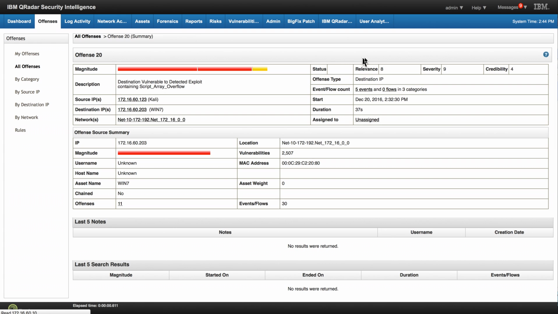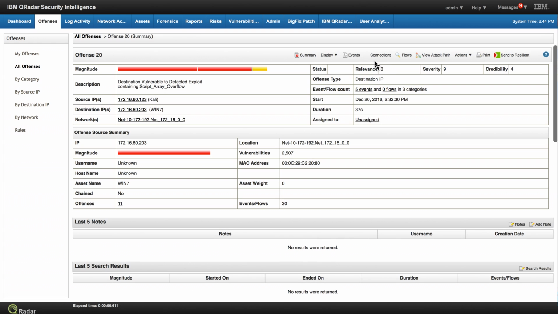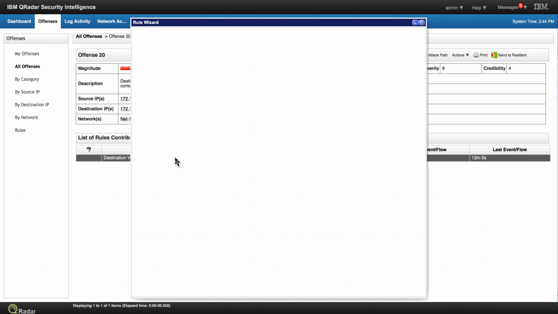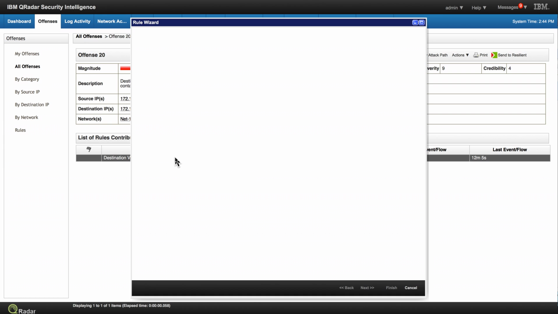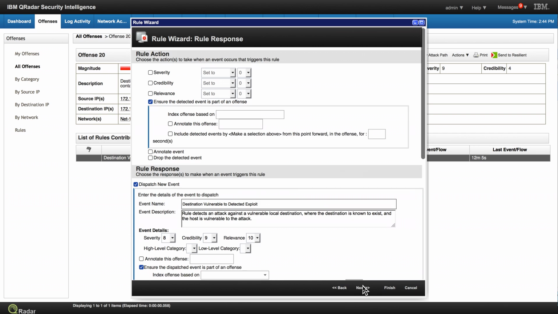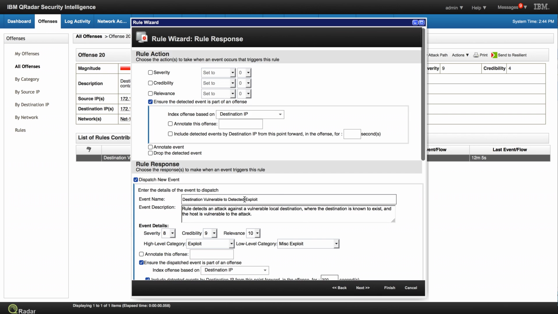So if we go into the offense and, as we have done very many times, display the actual rule, we have this particular rule. This is a default rule in QRadar. I modified it a little bit. Basically, I changed this port, instead of being the same port, to any port. And the other thing I did is I'm dispatching an event when the offense fired, and that's the other event that we saw there in the logs.